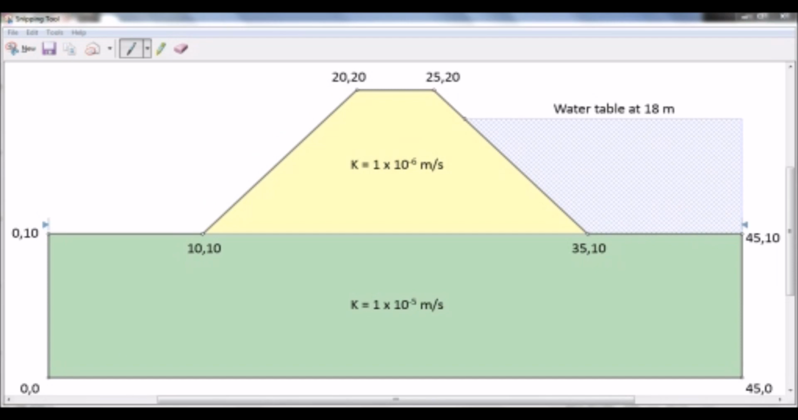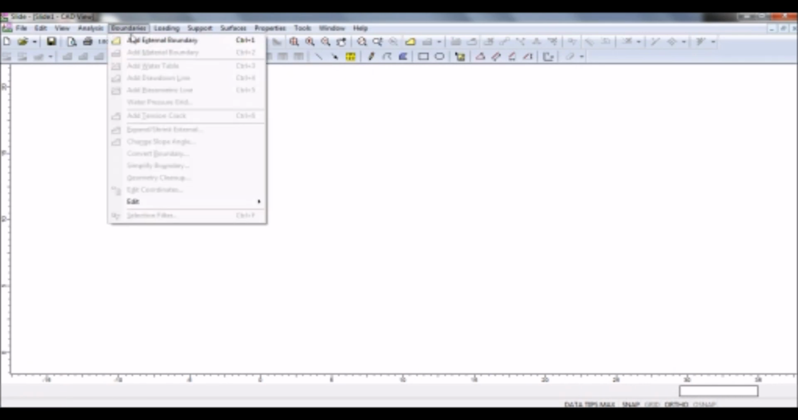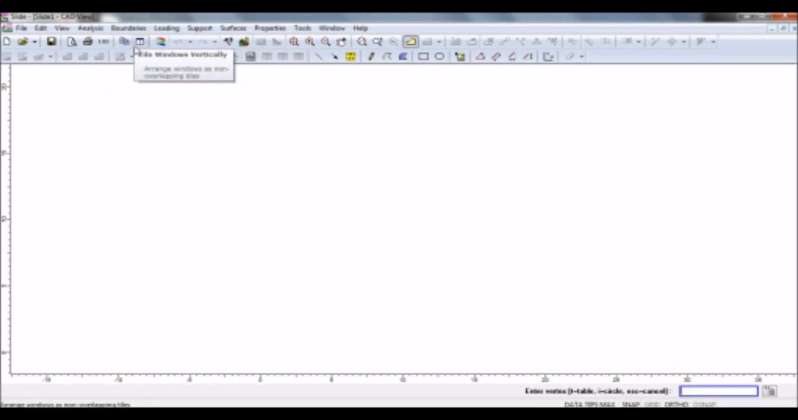Very simple, very basic. So to do this, we're going to be using Slide, and Slide is part of the Rock Science suite of programs. It's a slope stability analysis software, but it also includes finite element groundwater seepage analysis, which is what we're going to be using to do our seepage modeling. So the very first thing you need to do is add an external boundary. You can do that by choosing Boundaries, Add External Boundary.